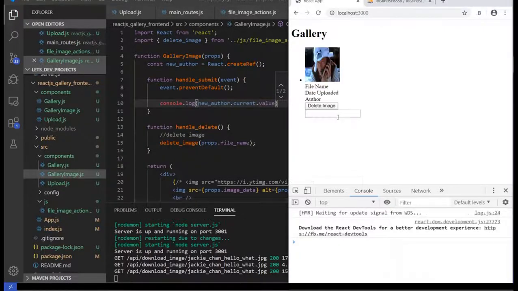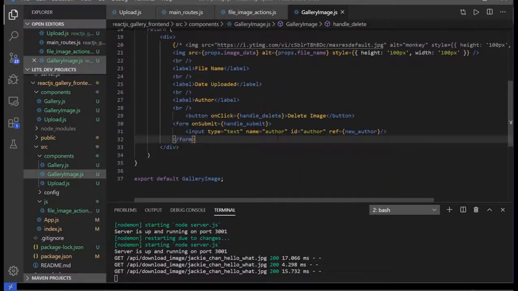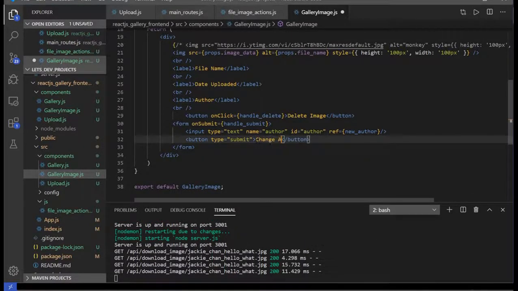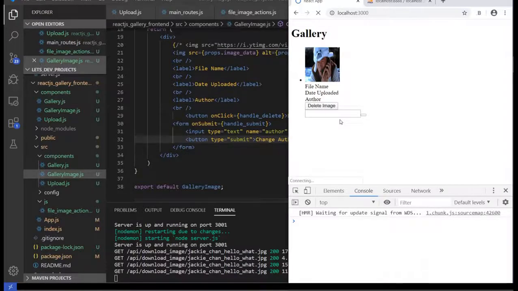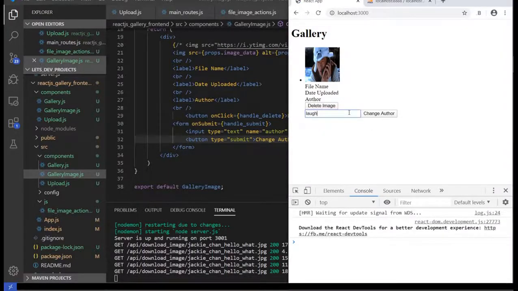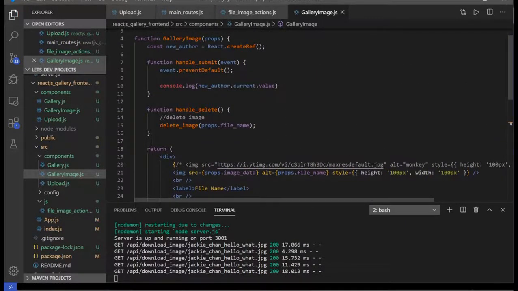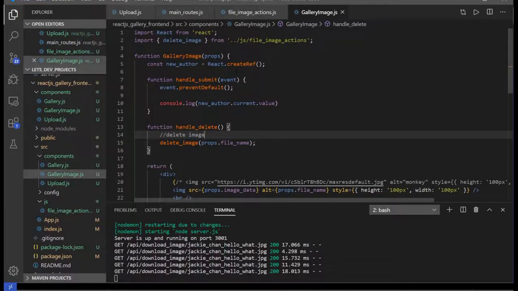So I go back here. I'll just save. Delete image, which is not going to call delete image, or actually it is. We're going to need a button to submit this. Button submit. Say change author, just for now. All right, save, hit change author, and I get the value printed out here. So now that we have the new author they entered, we can use the update image info method.